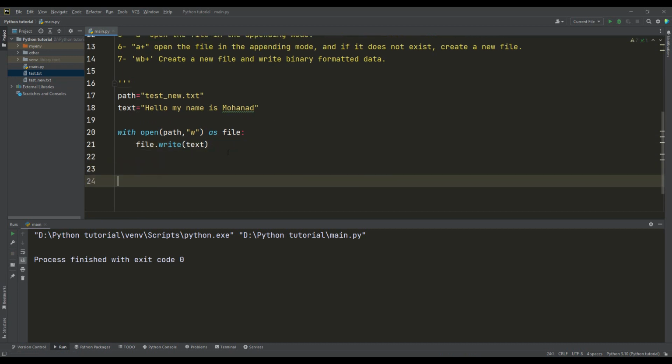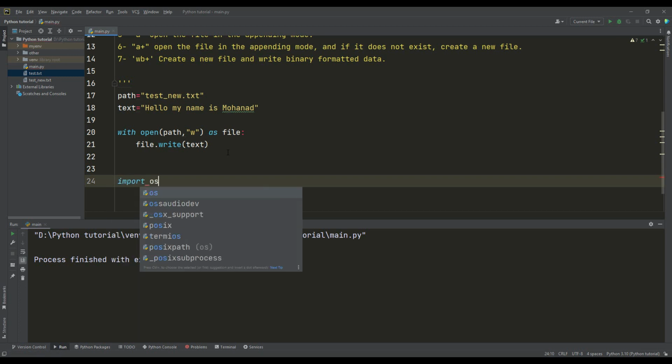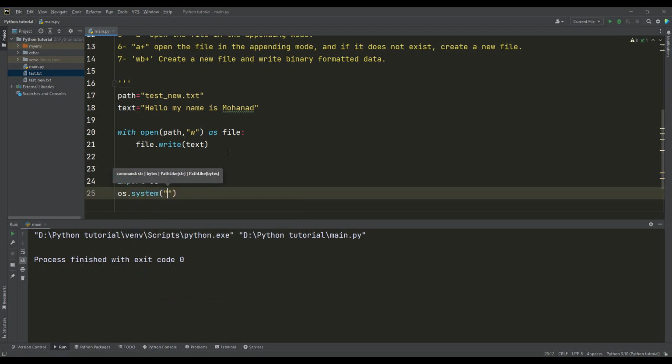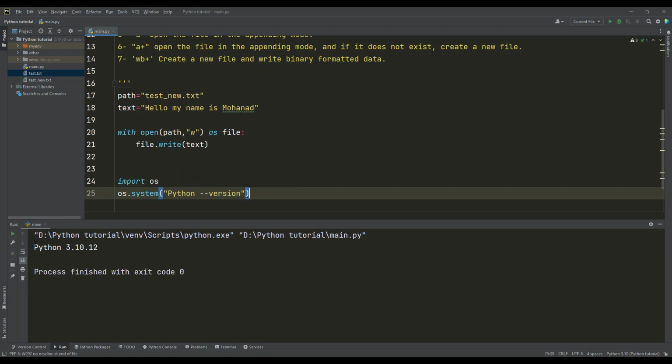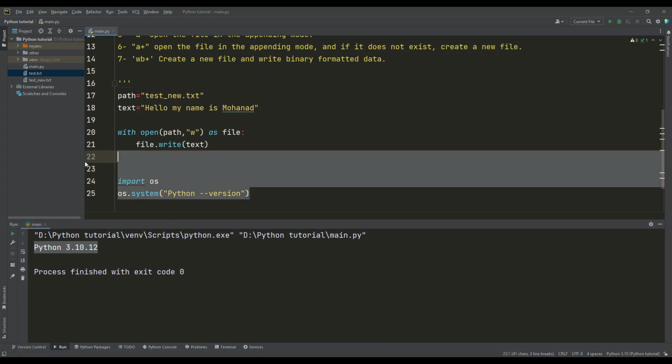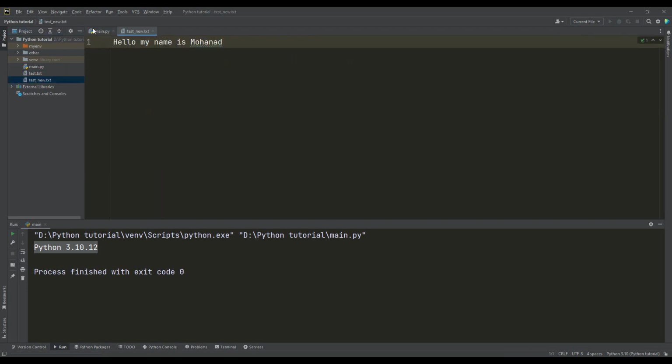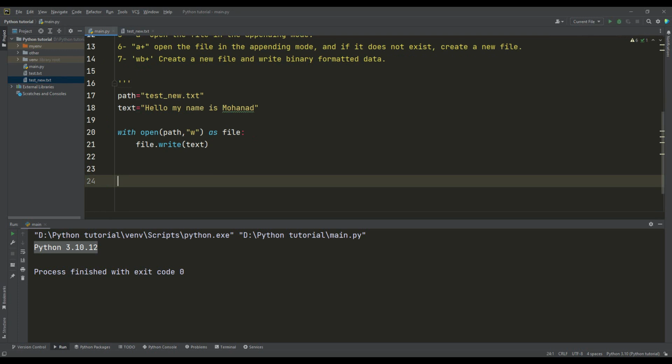So if I want to check the version of my Python, import os, os.system, python minus version, and I have 3.10. Because it's higher than 3.10 and 3.8, it will consider W and W plus the same. And we created a new text file here, and we wrote to that text file.